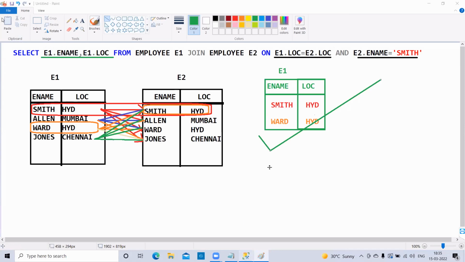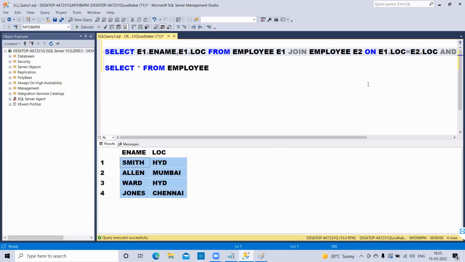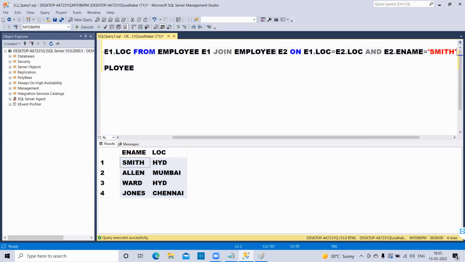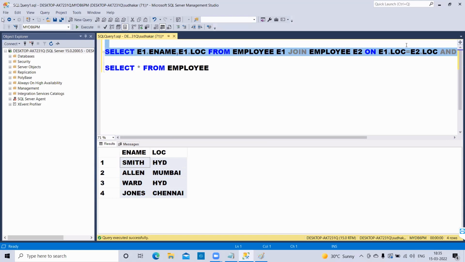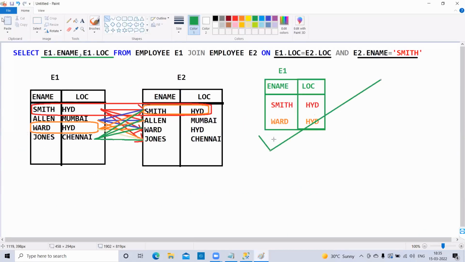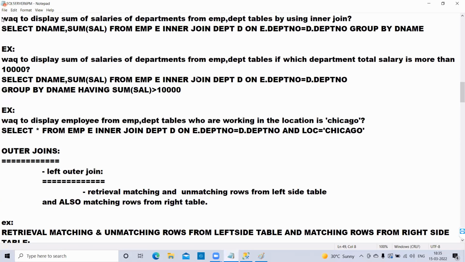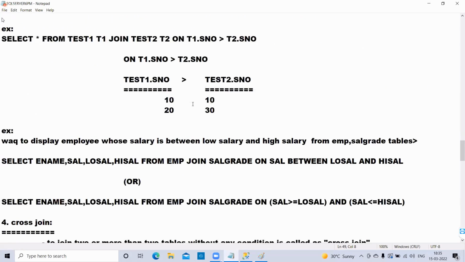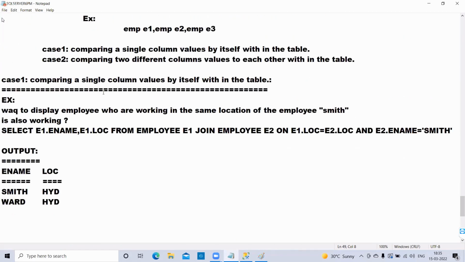So finally, whatever output I achieved here, if you want to come back and see by executing this query, what is happening, you can see now. The same query, we just got it here, the Smith Hyderabad and word Hyderabad. So that is what we finally achieve here. A simple example. Okay, right. In the same way, guys, this is a single column. That means single column values are compared by itself within the table. That is what we call your self join. We can say it is one level.